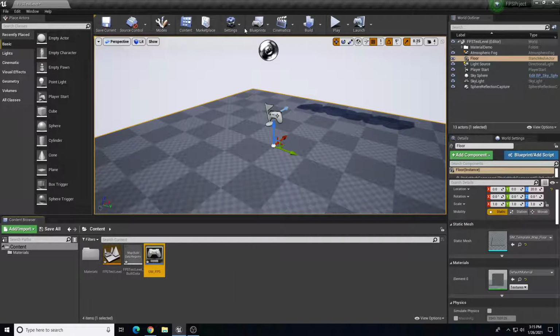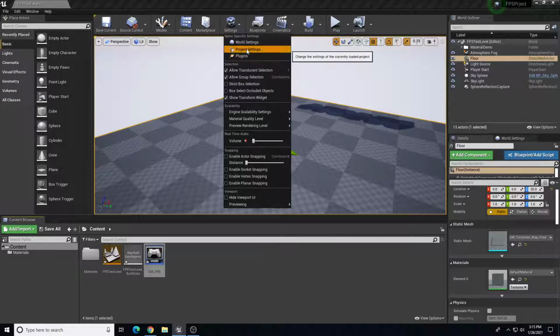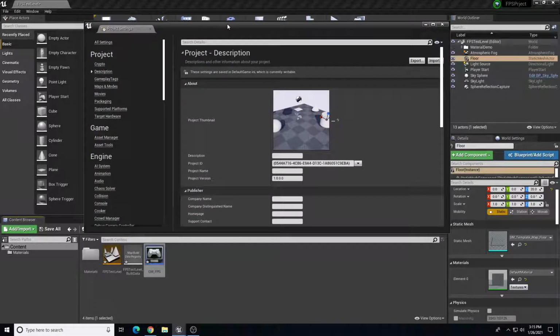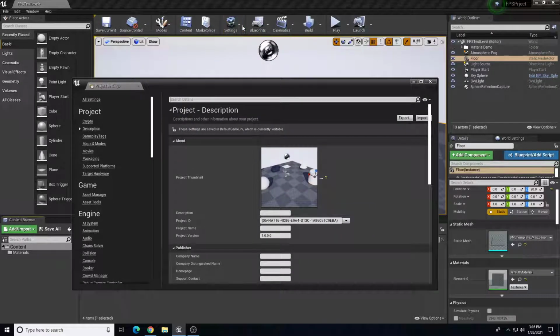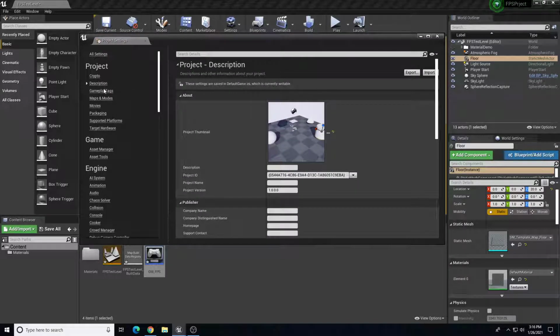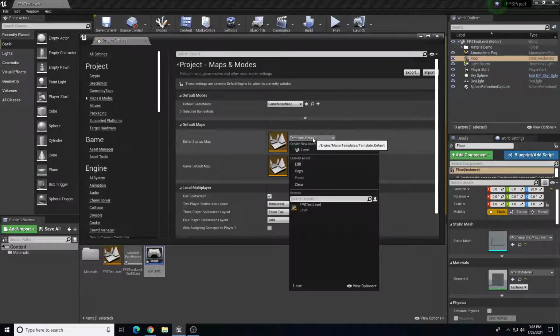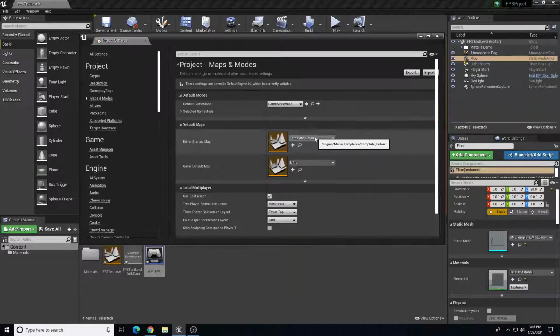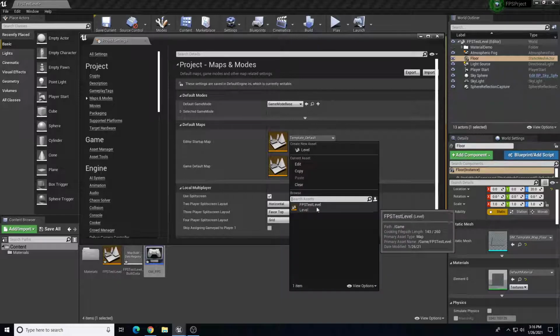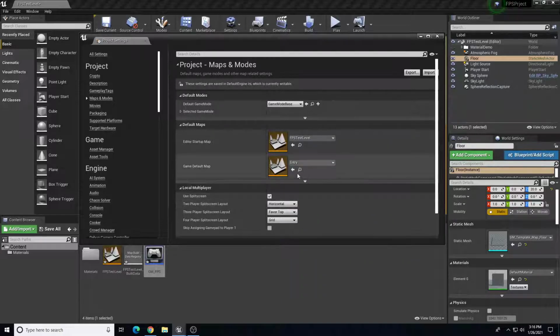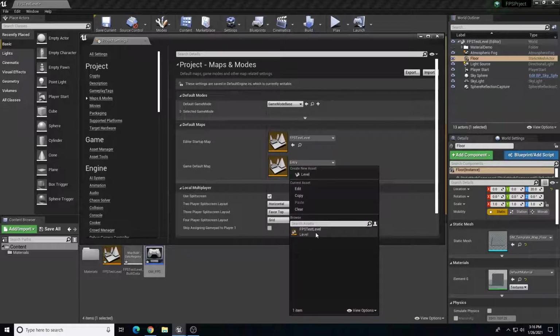We're going to open up the project settings to begin with, so that when we open up our level, we're going to start with this game mode. So here's our project settings. If I go to the settings drop down, project settings, this is the project settings for the entire project. I'm going to go to maps and modes. And this is also where in the default maps you can change the default level to open this up with. So editor startup map, I'm going to say FPS test level. Okay, and I can also say game default map, FPS test level.